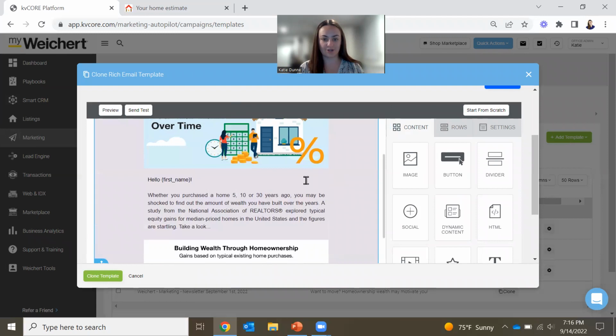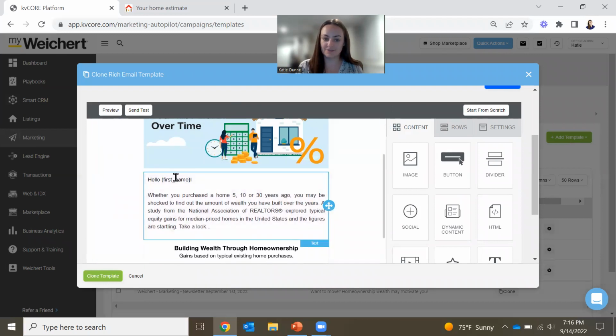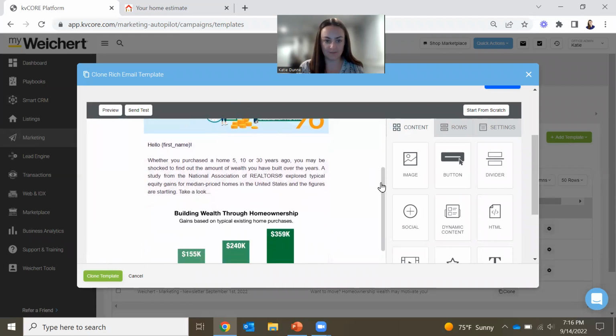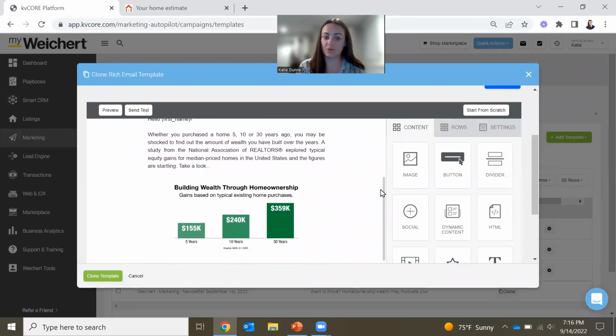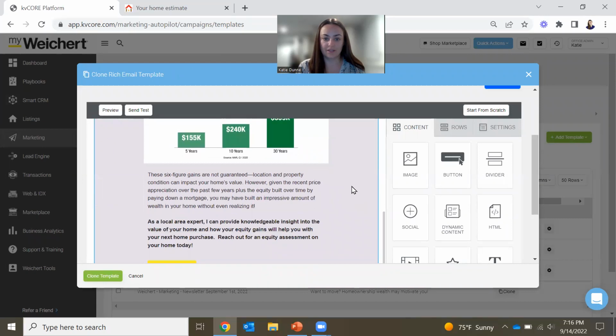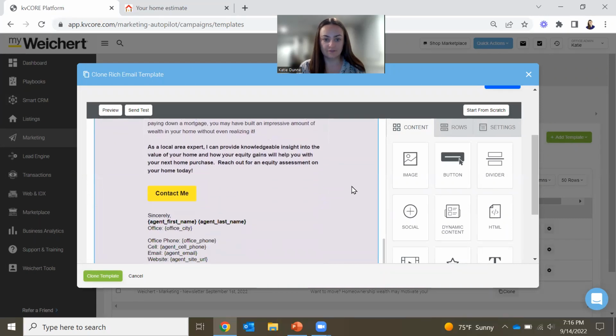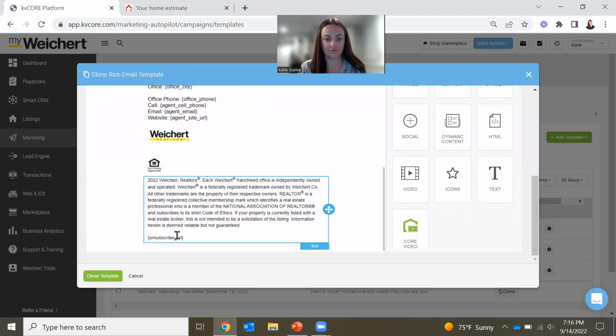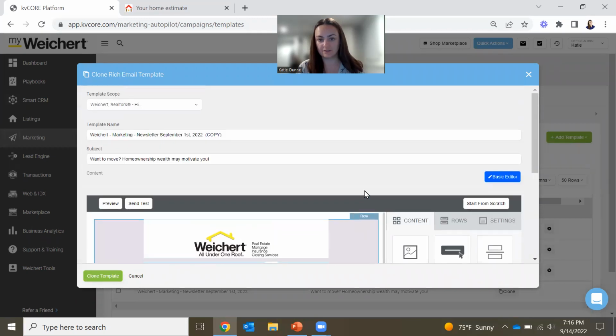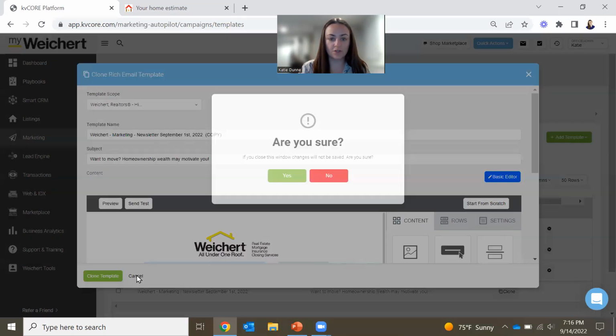So here is our newsletter. This fills in because it's a merge tag. So hello, first name. And this is all about building wealth through home ownership. So it's good for your CRM. And then here it does fill in all of that stuff, fills in the unsubscribe button. So it's legally compliant and it's nice. So we'll remember this one is want to move.